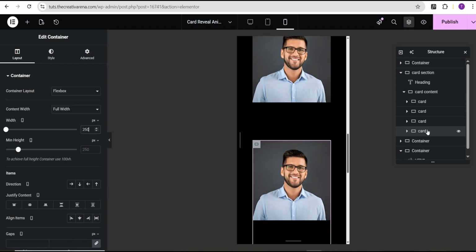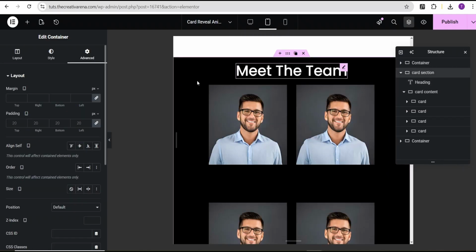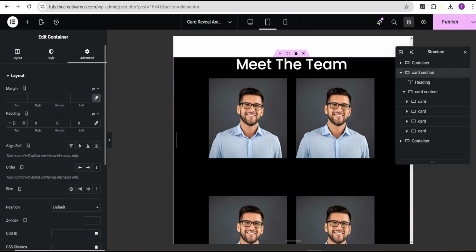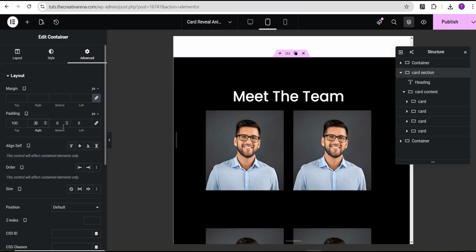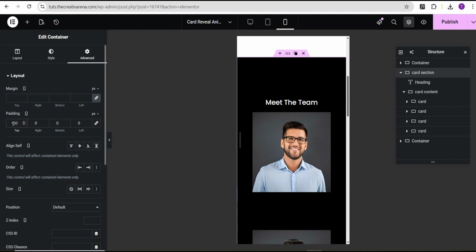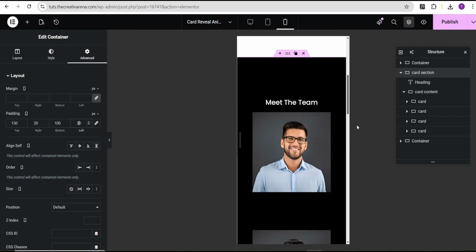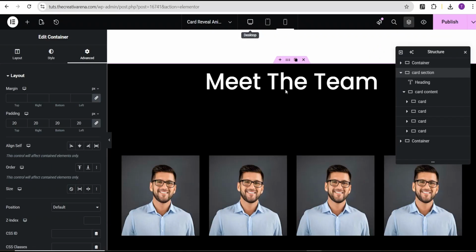Okay, so now that we've done this, I'll go back to the tablet. I'll come over to the card section, go to the advanced settings. Under the padding, I'll unlink this, and then for the top I'll set it to 100, to the right 20 pixels, to the bottom 100, and to the left 20 pixels. Then I'll come over to the mobile. This is very, very important. Now I'll link this to the top. I'll set it to 130 pixels, to the right 20 pixels, to the bottom 100 pixels, and to the left 20 pixels, like that. So we're done making our cards responsive on all devices.